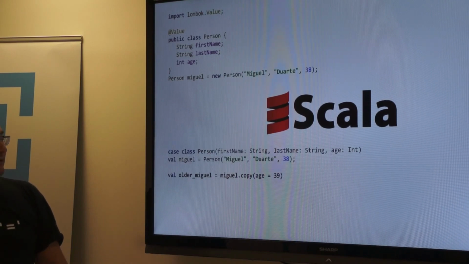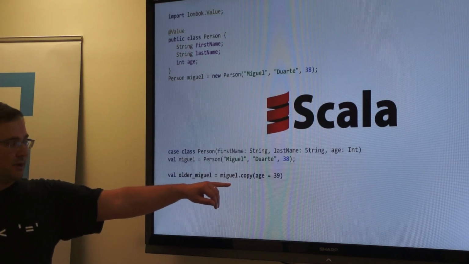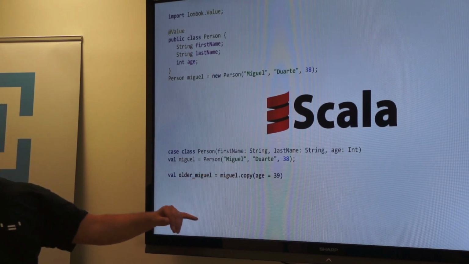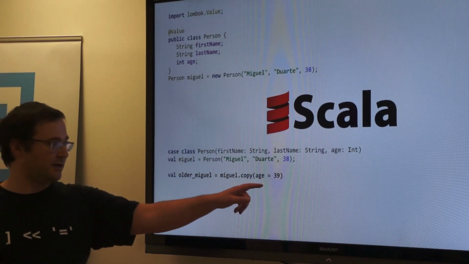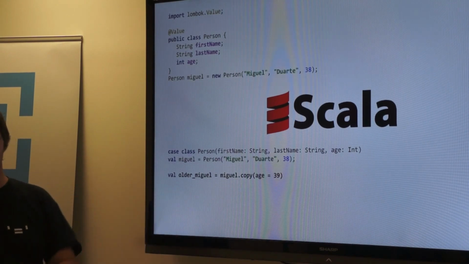Case classes also have another advantage. You can create a copy of an immutable value while retaining all the other values. So if I just want to increase my age to 39, which will happen in a couple of days, all I have to do is set the age to 39 and all the other fields are copied.